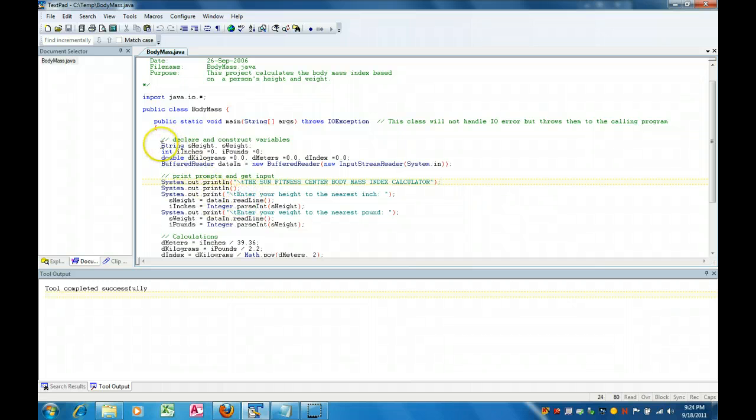So what we do here is we declare two strings, one called sheight and another one called sweight. We have two integers called iInches, which we set to 0, and iPounds, which we set to 0. And then we have a couple double data types called dKilograms, which we set to 0, dMeters we set to 0, and dIndex we set to 0 as well. And notice we have commas to separate the different variables we are initializing.